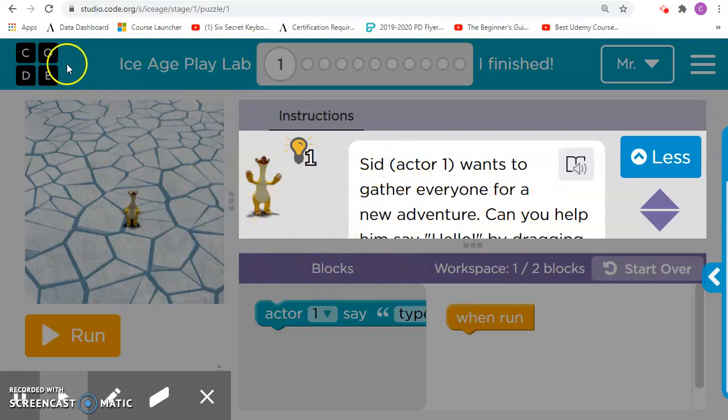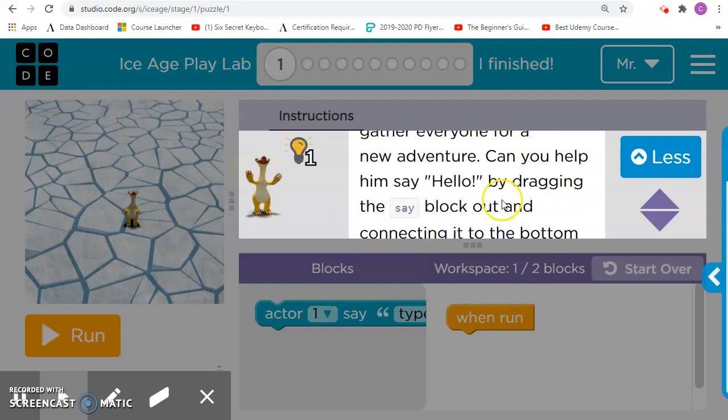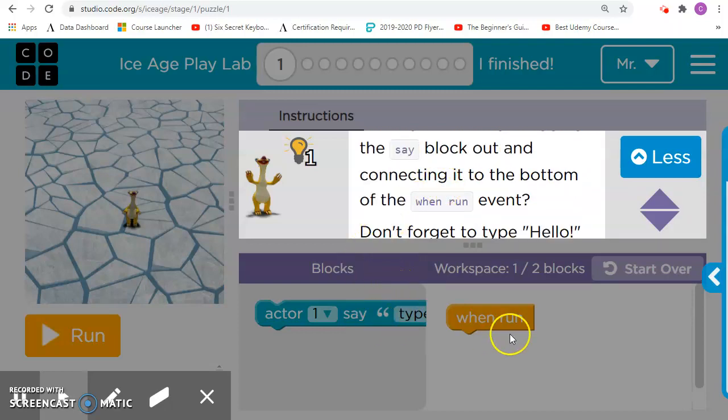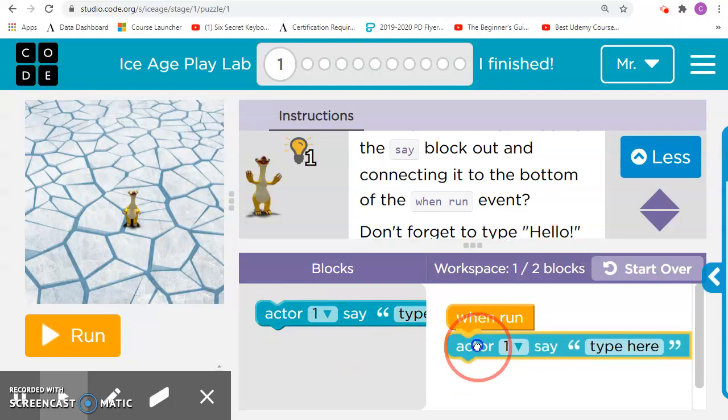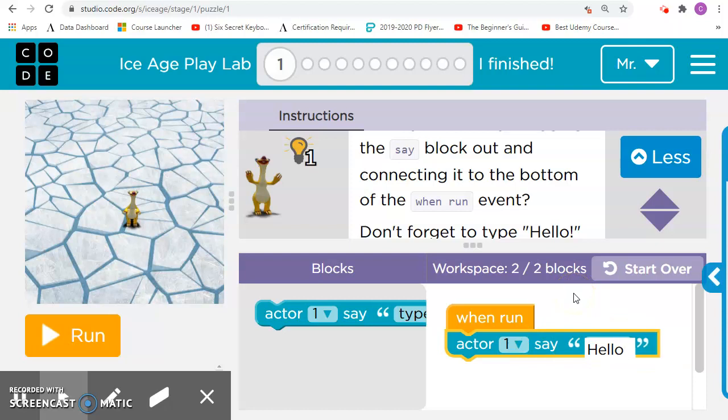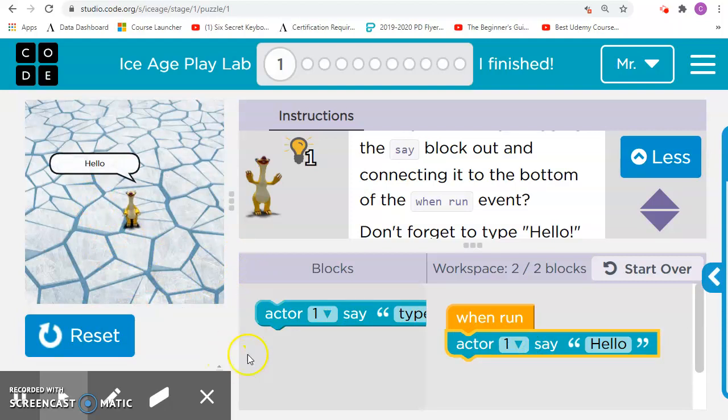So for this activity, we're going to use Sid, this sloth here, and he's going to work with other people and say hello and talk to other friends. We're going to use block coding to do that. The first thing you'll need to do is go over to where it says actor 1 says, click on this and drag it over to when run and attach it. That will attach the code so that when it runs, it'll run the code. Actor 1 is going to say, and we'll click inside where it says type here, type hello, and enter, and then we can click run, and he'll say hello.